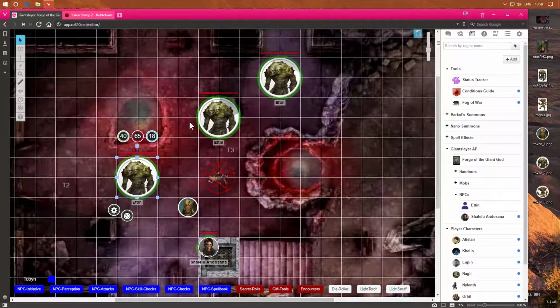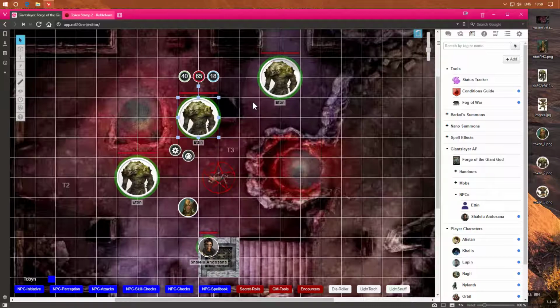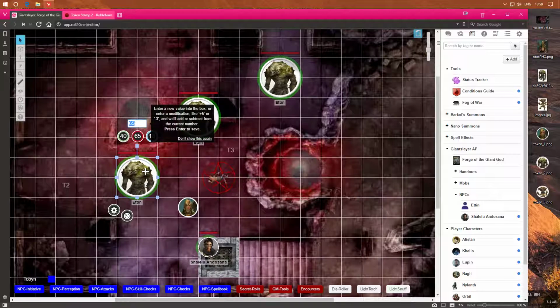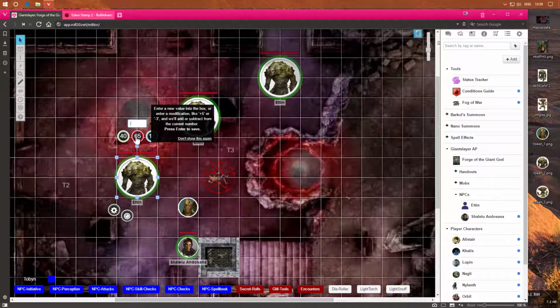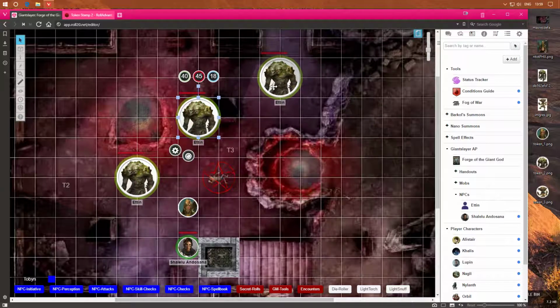So this problem here. Let's say we've got 3 Ettins, and even though he's supposed to be a boss, I don't know, for some reason there are 3 of them here. Maybe these 3 are all on an encounter. Watch what happens when I do damage to one of them. He's got 65 hit points. Let's say Shalelu shoots him, hits him for a nice amount of damage, and he takes 20 points. Minus 20. Boom. Look at that. They've all taken that damage.